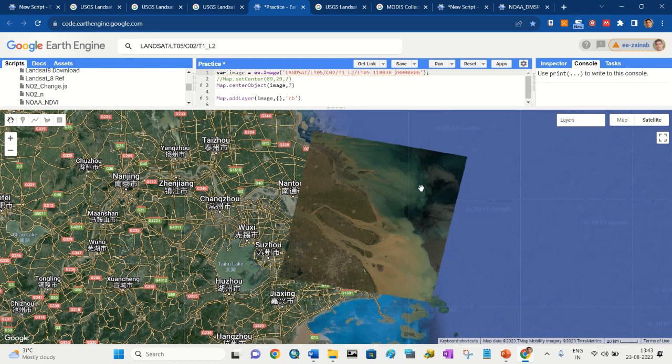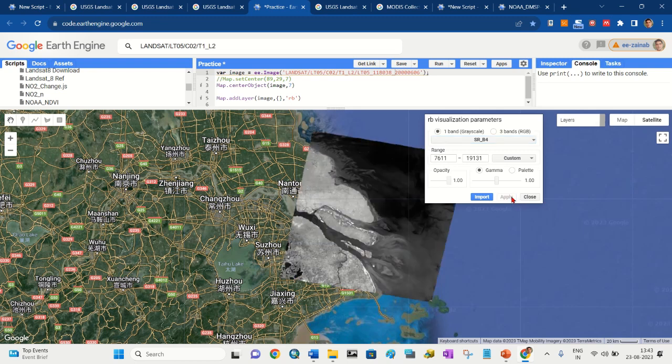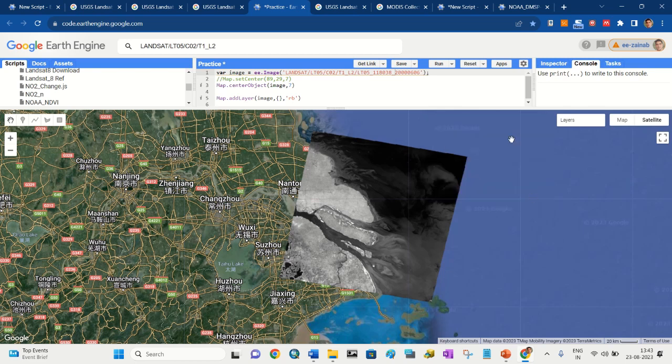This is the true color image composed of 3 bands. These are the visible bands: 3 is red, 2 is green, and 1 is blue. But I want to see only one band, that is band number 4. Band number 4 here is the near infrared band. Okay, I will apply it. You see how much difference is there, and you can see this difference here.